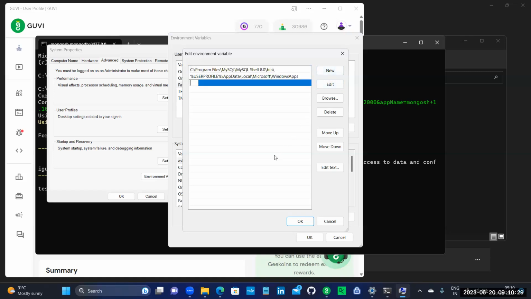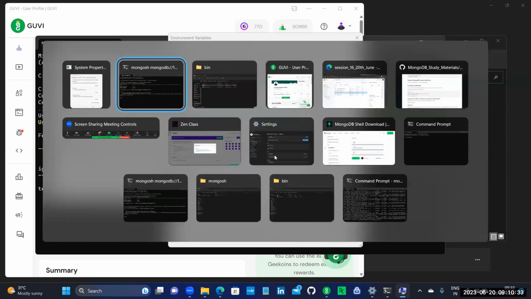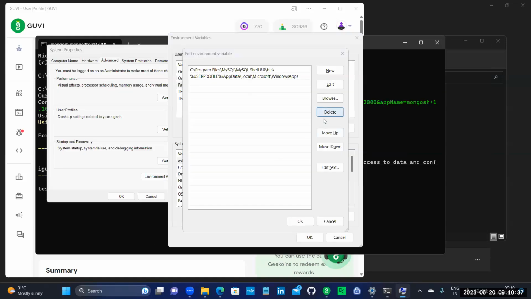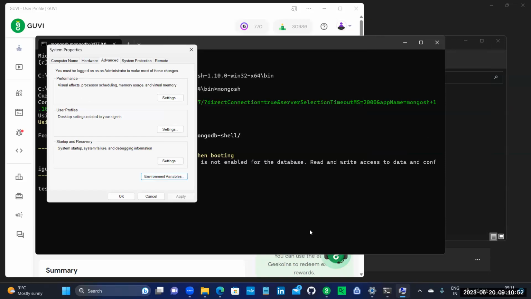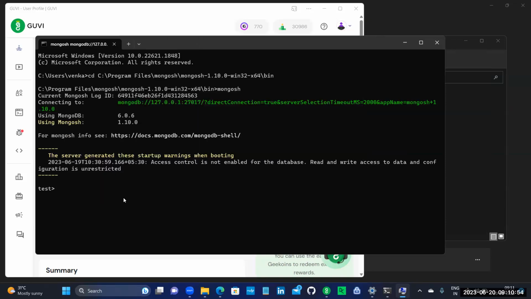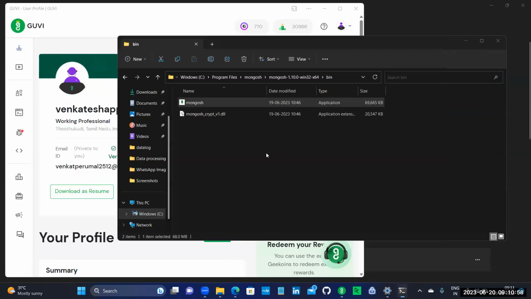Now paste the path, not URL, that path you are using to do the cd. I think you already copied that, right? So click New, paste, right, great. Now press OK, then again OK at the bottom, then again OK here. Great. Now close this command prompt and open a new one.